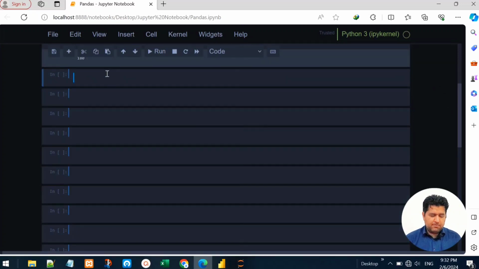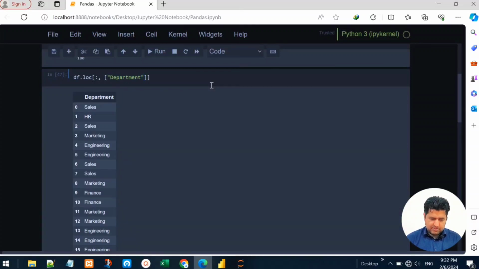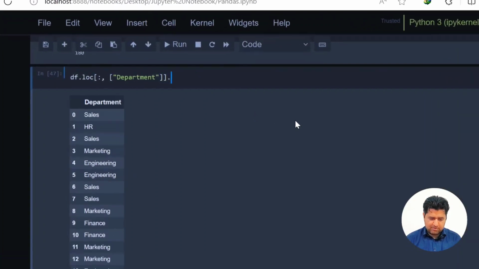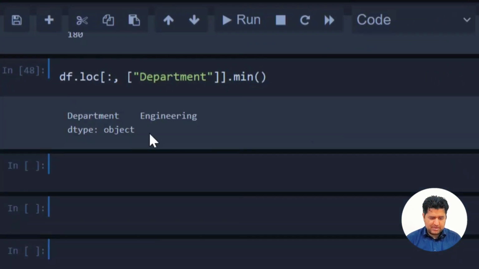We can use the minimum function on a range of values or a data frame as well. For example, I can say df.loc. I can just fetch all the rows. If I press shift enter, it's returning everything, but I want to fetch only a few columns, not everything. So I can just provide it a list, and I can say give me department. If I press shift enter, it's only giving me department, and from here if I chain it with the min function, it will give us the minimum value in this department column, which is based on the alphabets.